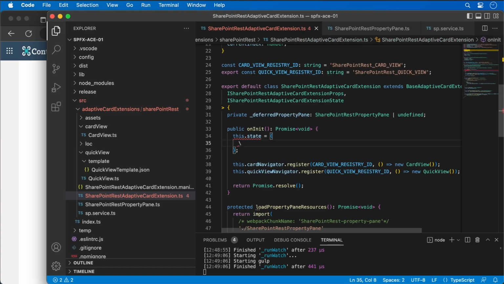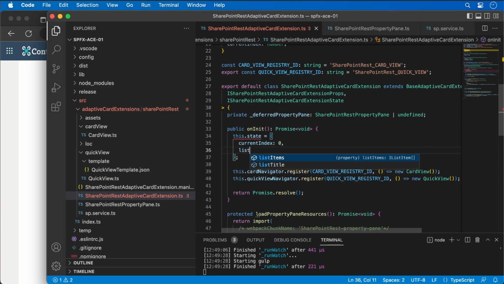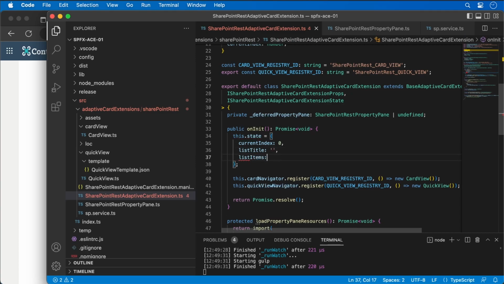So I'm going to set the current index equal to 0. The list title is going to be equal to an empty string, and the list items is going to be equal to nothing. Now, the current index, we're going to use to cycle through all the items we get back from the SharePoint list and know which one we're supposed to be looking at in the card view or in the quick view. We're going to do that in a little bit.